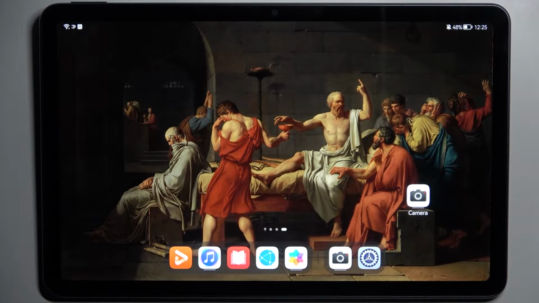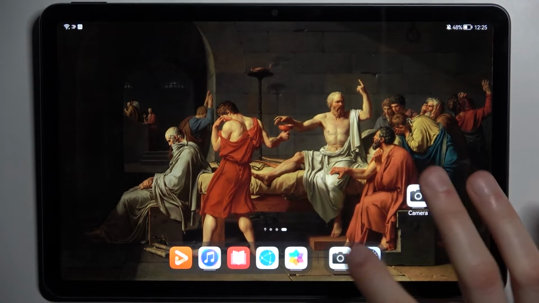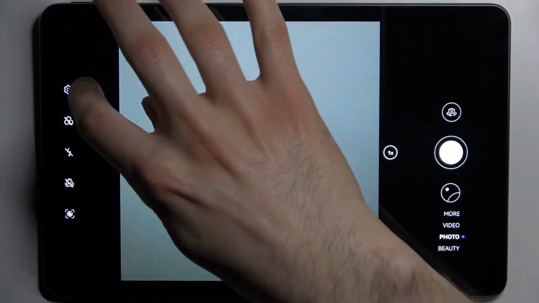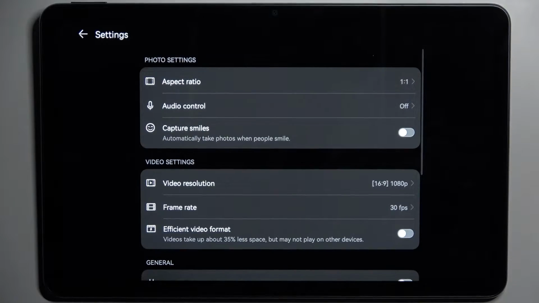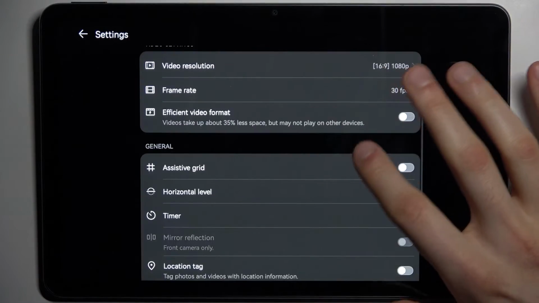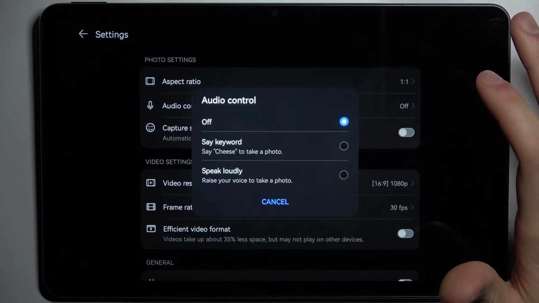Here I have HUAWEI MatePad 10.4 2022, and today I'm going to show you how to enable audio control in camera on this device. So firstly, let's open camera, then tap on the gear icon, and here you have audio control.